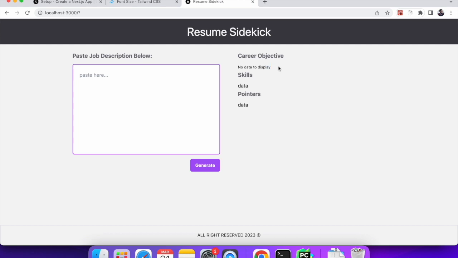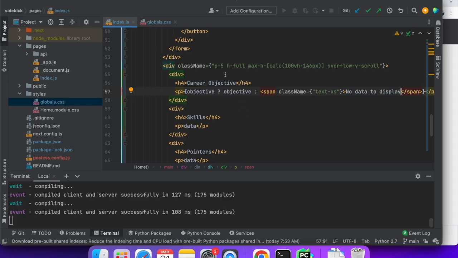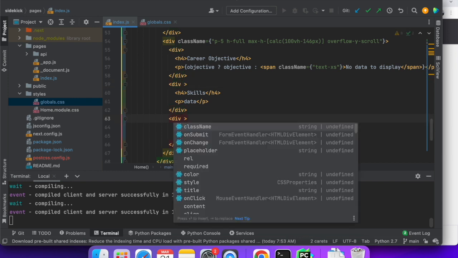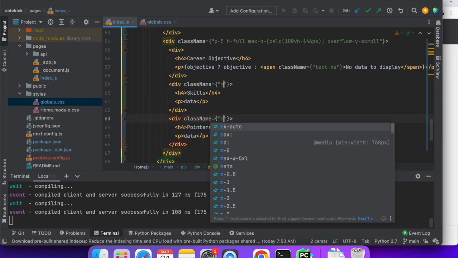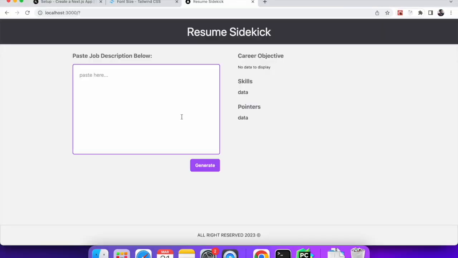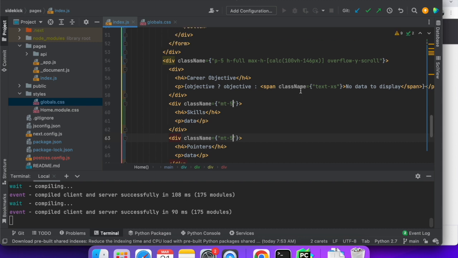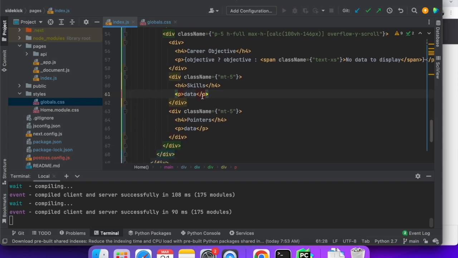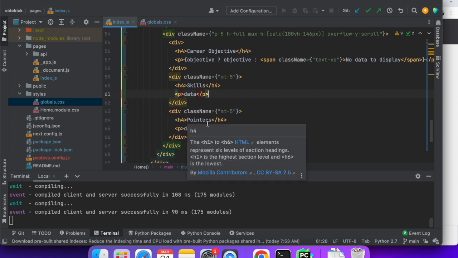So this looks fine, and we see there is no space actually, so we'll better put some styling here. Though we can create a separate component, it's a very small thing, so I'm not. Yeah, so now you can see it has some margin at the top, and we'll do the same for skills and pointers. But the thing is, skills and pointers are going to be a list, so it will be an unordered list.